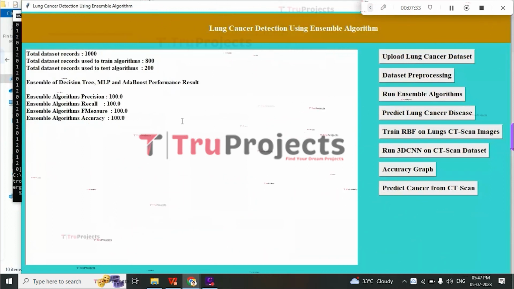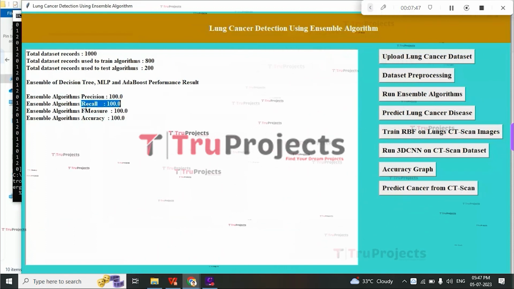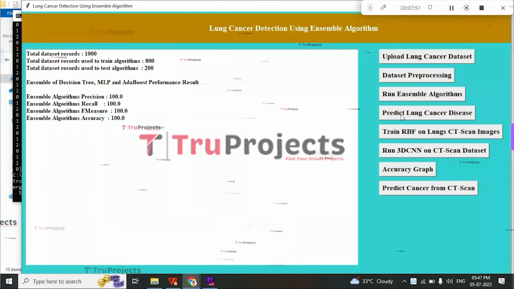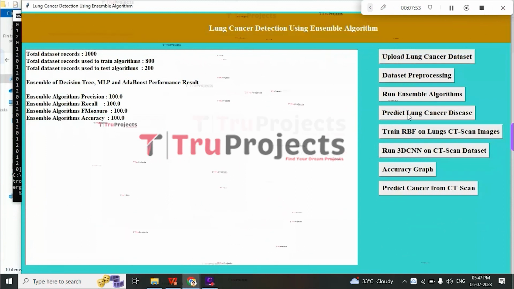By this, the algorithm is generated with the pre-processed dataset by using the decision tree, MLP and AdaBoost. Here, it gives an accuracy of 100%, precision of 100%, recall of 100% and F measure of 100%. And then click on the Predict the Lung Cancer Disease button.